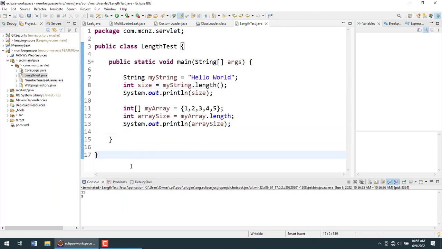Now, don't ever mix them up, because a lot of new developers do this. They forget to put the round brackets on the method for the String class. And if you do that, you get a message that says the Java length cannot be resolved or is not a field. So you've got to make sure that when you call the Java length method, you have the brackets.